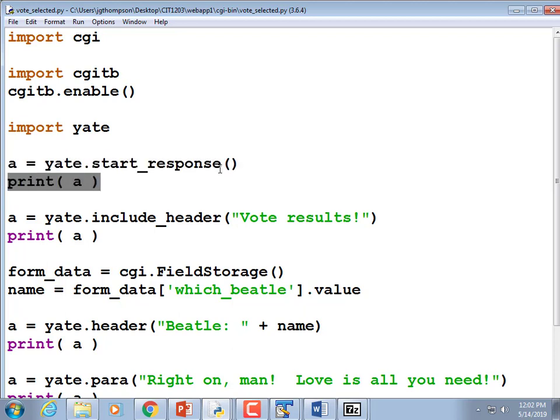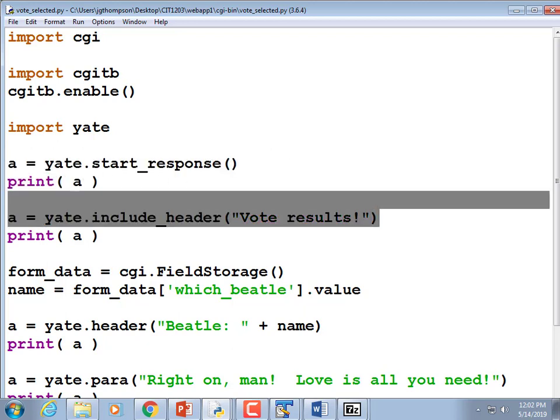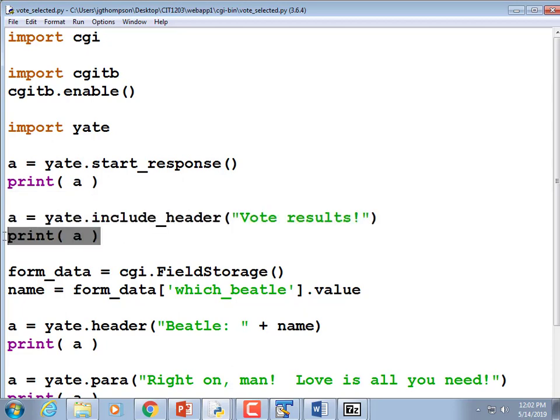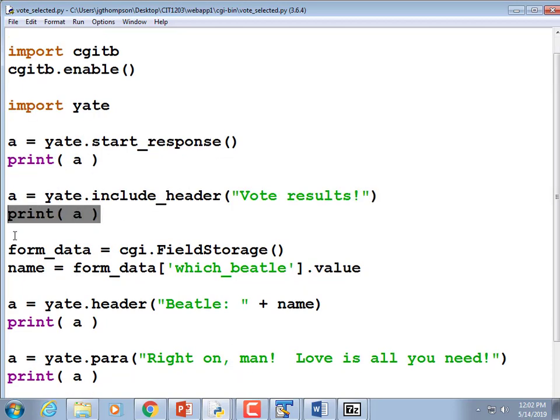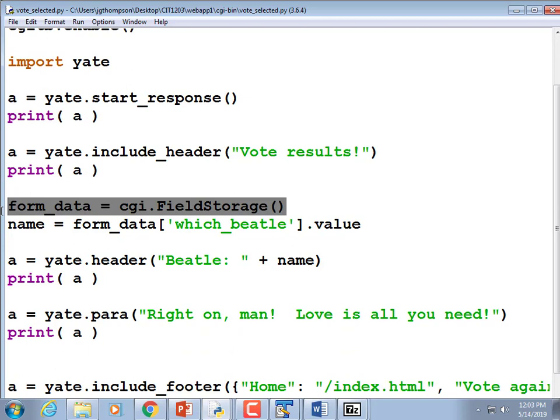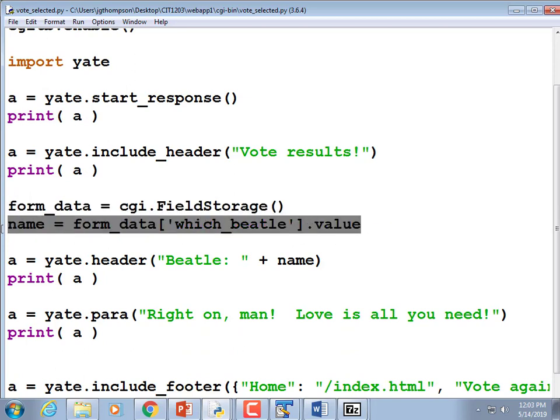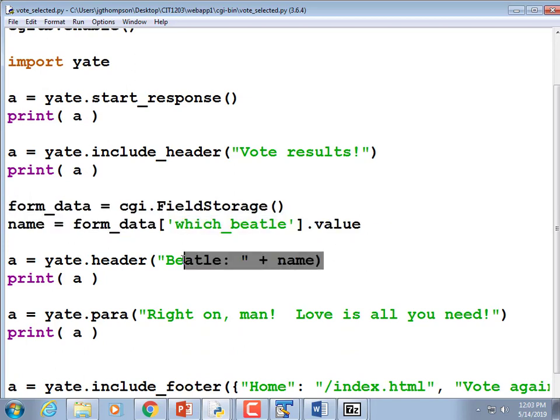Print a, that's the response. And then include the header, and then print that out. And then it changes the form data, which accesses what they chose. The Beatle that they chose is in the values, so that we can add that to our text file. So if they chose Ringo or whatever, then it's going to say that the Beatle that they chose is Ringo.